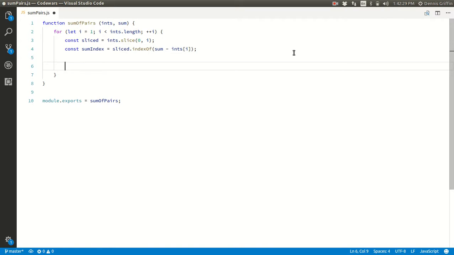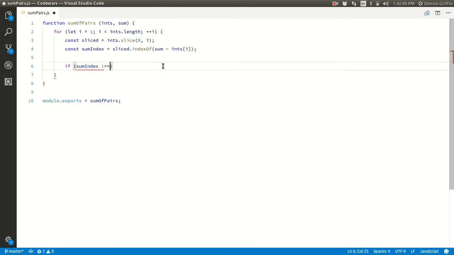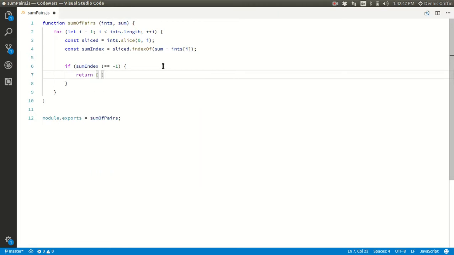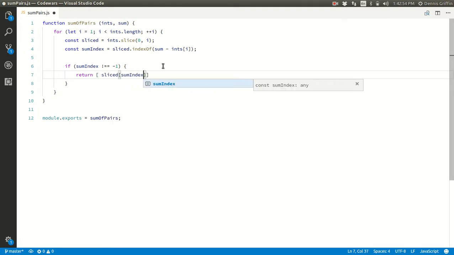Now, if this sumIndex doesn't return minus 1, then we know we have the correct number present in our sliced array. So I'm going to do if sumIndex is not equal to minus 1, then I'll go ahead and return another array. For the first element, I want the first index that we found in our sliced array, sliced at sumIndex. And then for the second element, I want the current number in the array that we passed in, so ints at i.